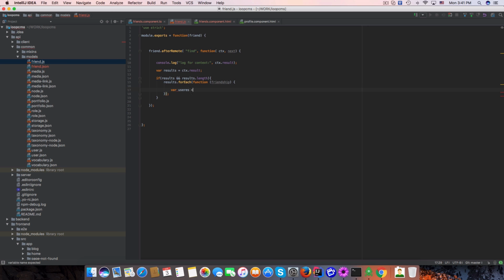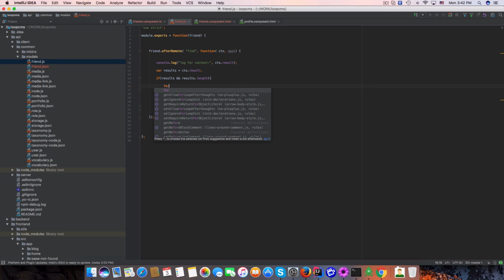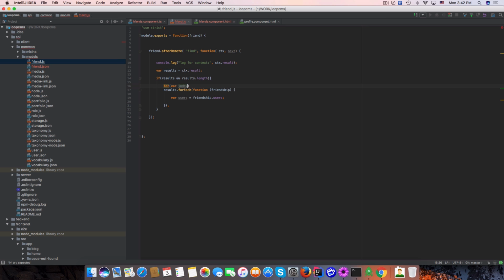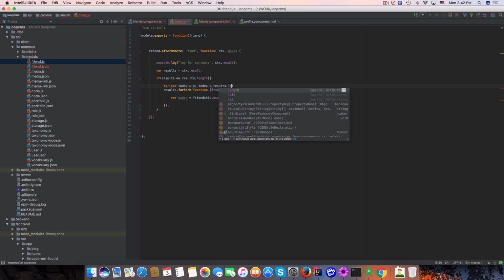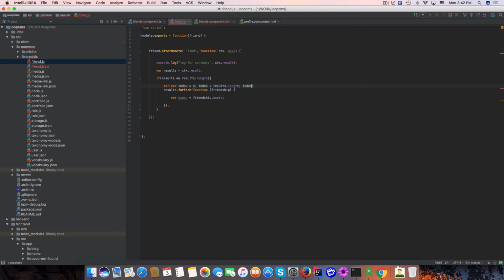var user equal friendship dot user. Okay, I think that's not good. It should be like that. For var index equal 0, index less than resource dot lang, and index plus plus. Now var user equal friendship and index dot user.